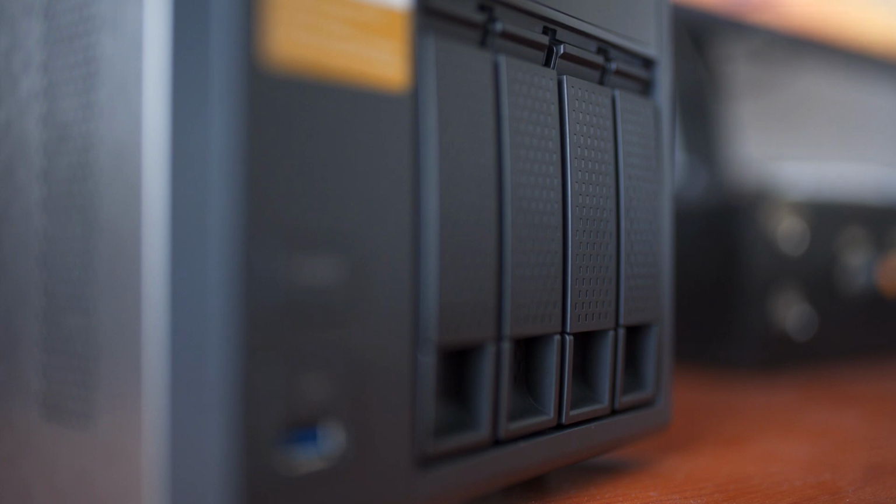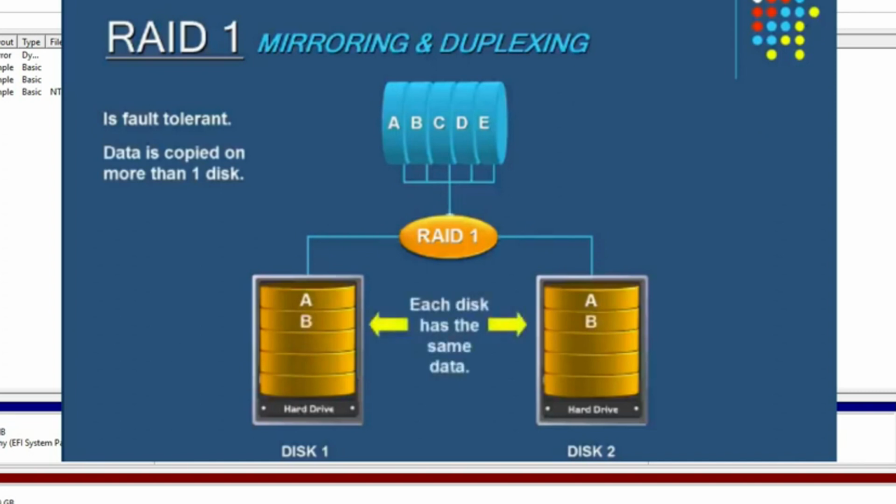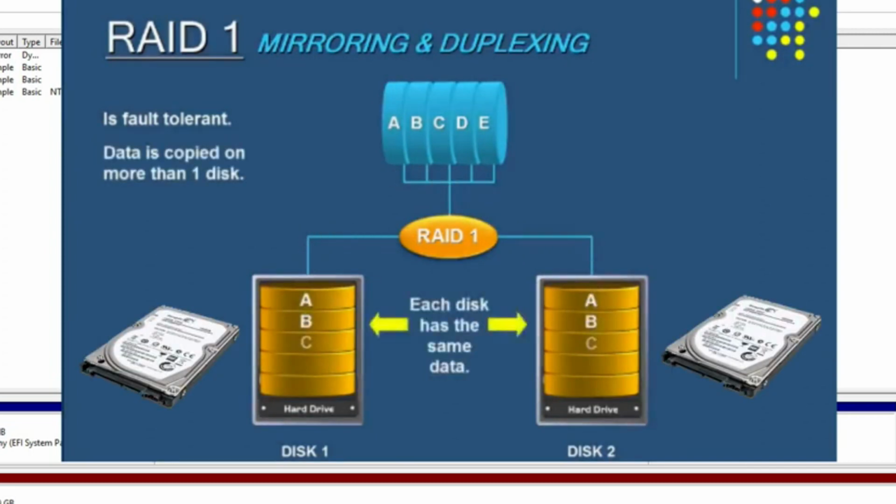But before we dive into the solution, let's quickly recap what RAID 1 is. RAID 1, also known as mirroring, duplicates your data across two drives for redundancy. If one drive fails, your data remains safe on the other. However, when redundancy fails, it's time to take action.